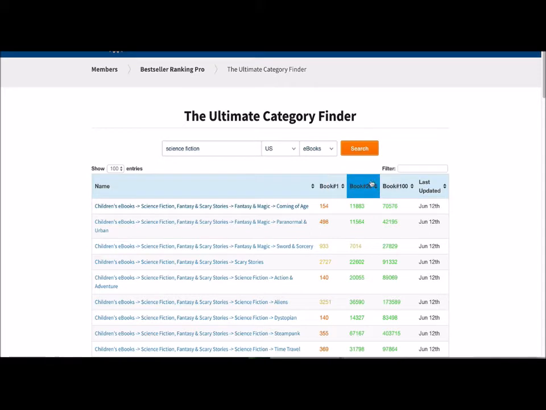So in this category, the sales ranking for the 20th book is 11,883 in the Kindle store. That means you need about 300 ebook sales per month or 20 ebook sales in a 24-hour period to rank on the front page of this category next to Harry Potter. So you can be on the bookshelf with Harry Potter with just 20 sales in 24 hours in this particular category.